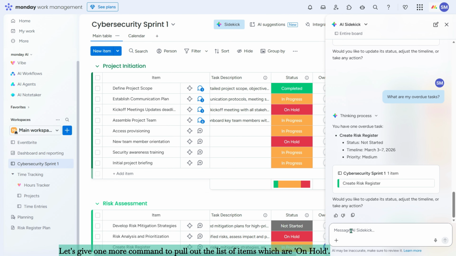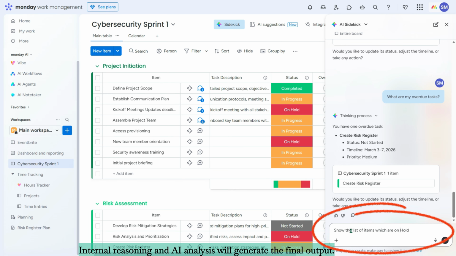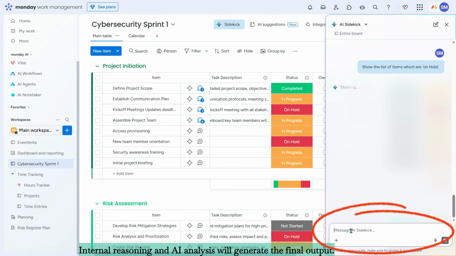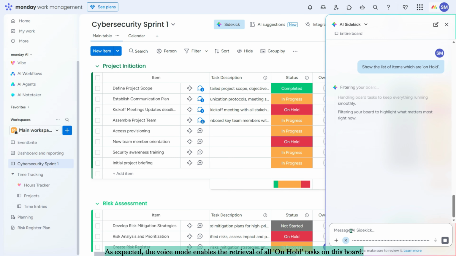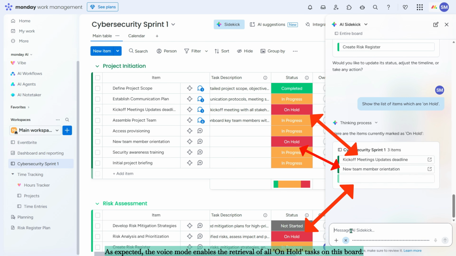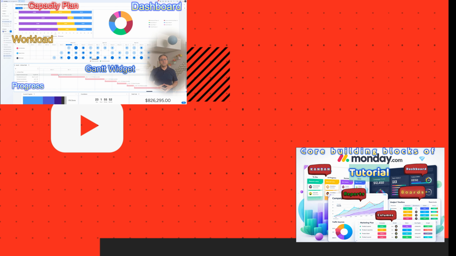Let's give one more command to pull out the list of items which are on hold. Internal reasoning and AI analysis will generate the final output. As expected, the voice mode enables the retrieval of all on-hold tasks on this board. That's all for now. In the next tutorial, I will cover more AI capabilities of Monday.com.